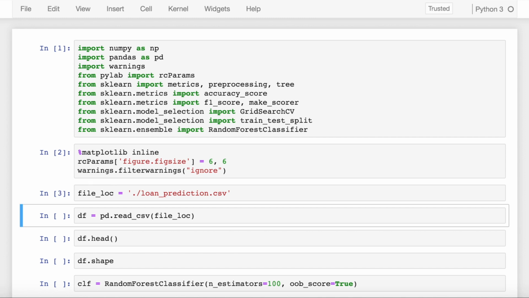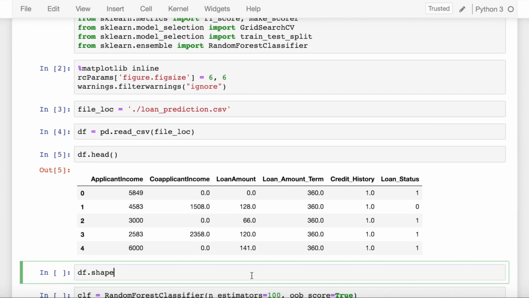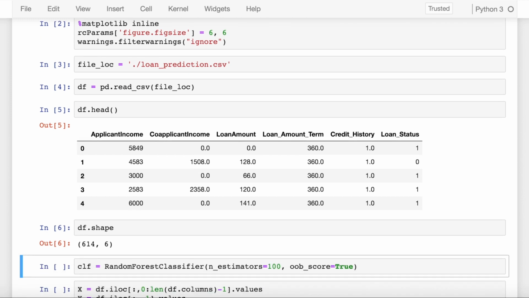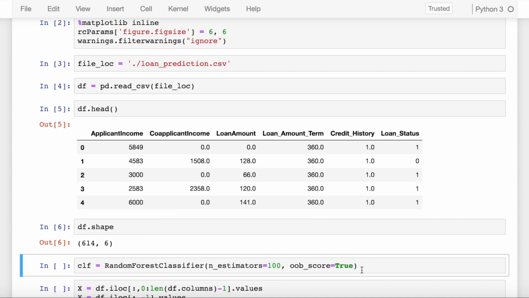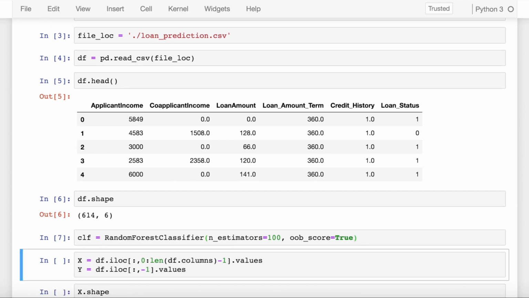I have a simple file called loan_prediction.csv. I load that into my data frame df. I have 5 independent columns and 1 dependent column. I have a total of 614 rows with me. Let's create an instance of the random forest classifier and set the OOB underscore keyword to true.